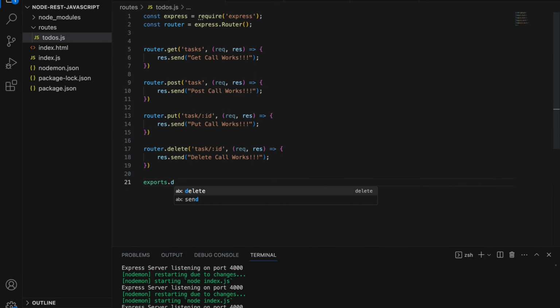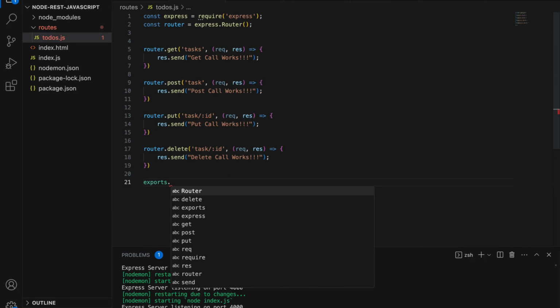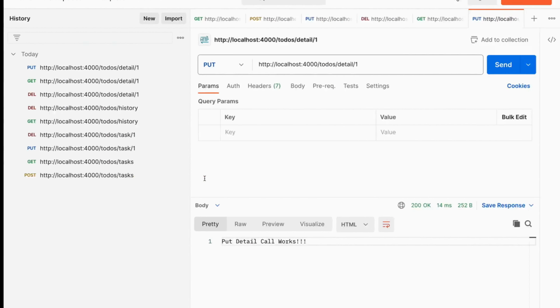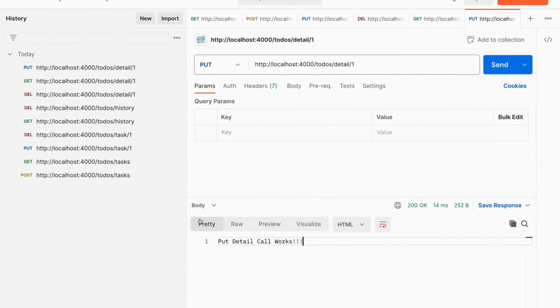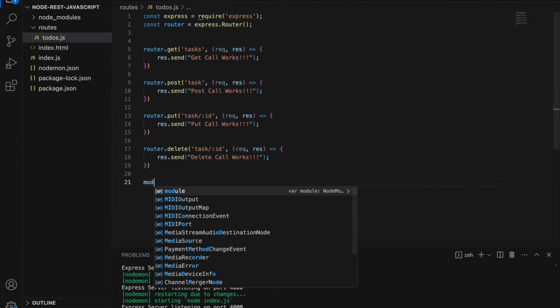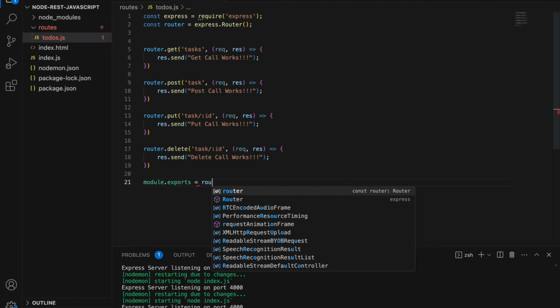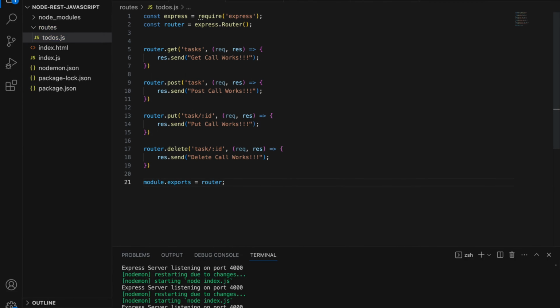Now we have completed this file and we just need to export all these functions so that we can import them and use them in another file. We just need to use module.exports, as we see in the documentation. So let's go ahead and do it: module.exports equal to router. All we are doing here is exporting all these routes so that in another file we can import and use them.